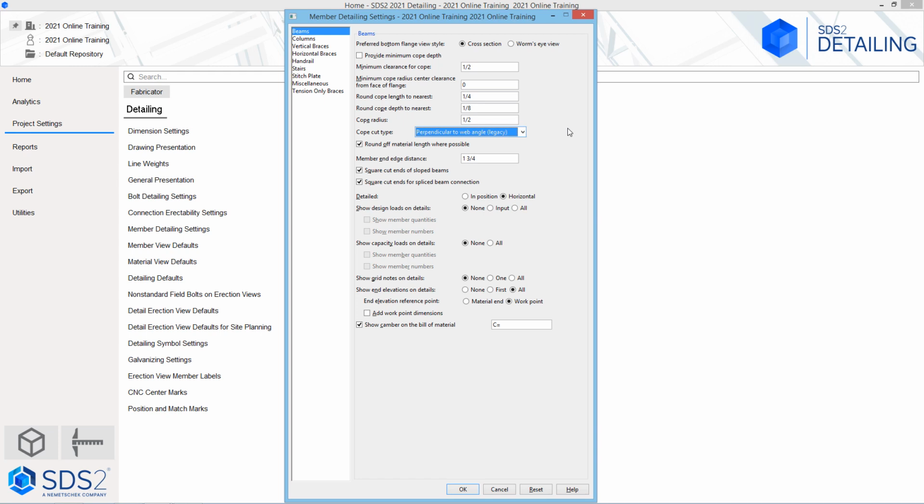What is our member end edge distance? Do we want to square cut the ends of sloped beams or spliced beams? Do we want these to be detailed in position? So if this is sloping, the detail would slope. Or do we want those horizontal?